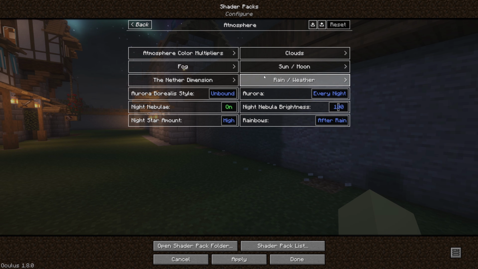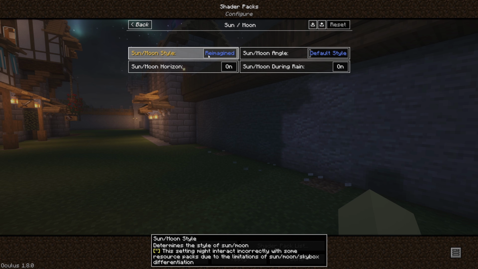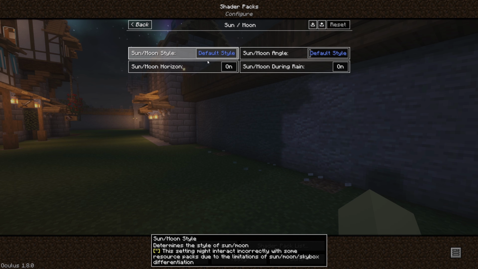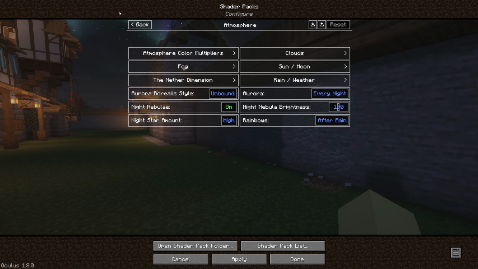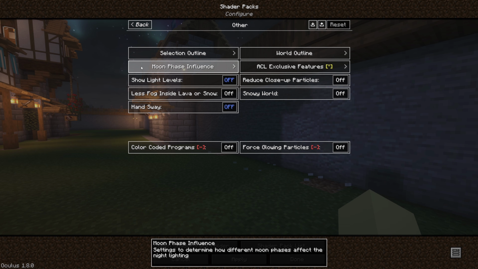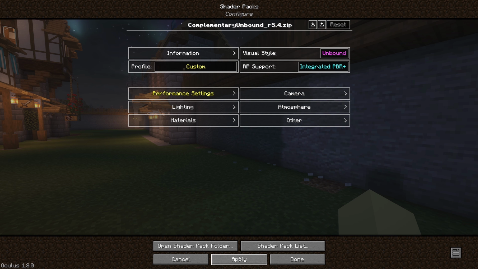We've talked about the aurora. You can adjust your rain and weather, sun and moon. You can play with those things. If you like the reimagined, which is kind of a blocky sun and moon, or there's the unbound, which is kind of more similar to what it is. There's a smaller style or just default. You can adjust those to your liking. Other settings, moon phase influence, that's always fun. Not much of a need to get into these other things other than just changing the selection outline.